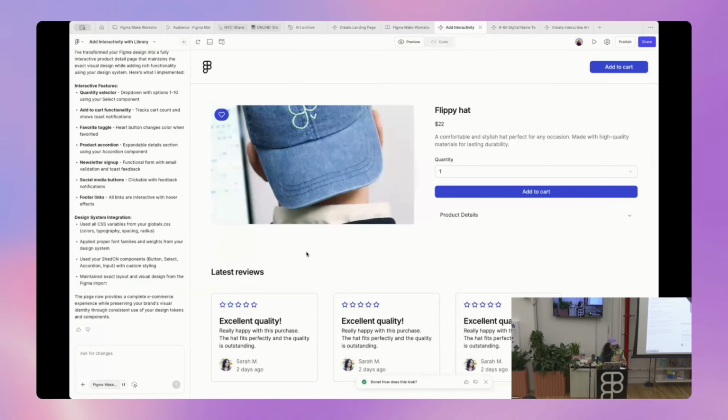Does anyone have any questions? The question was, does Figma provide any guidance for how to set up your design system in order to better support Figma Make? And I think not yet.